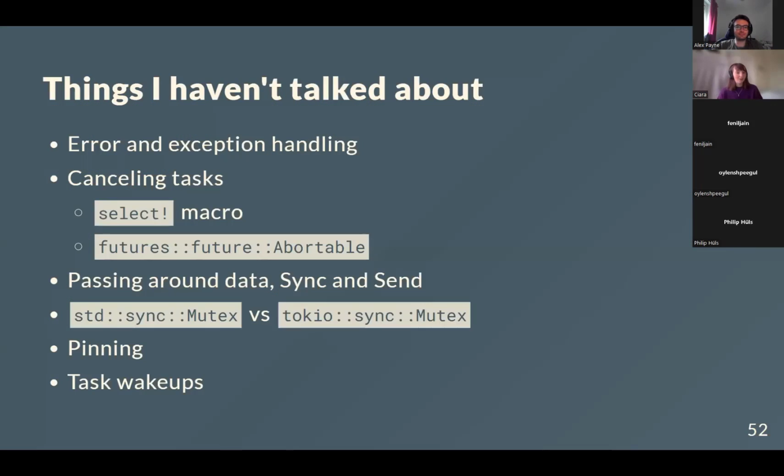And I realize I've gone fairly fast, but there's a bunch of things I haven't talked about, and maybe we can talk about a bit afterwards. So I haven't talked about errors and exception handling. I haven't talked about canceling tasks, which you might do with the select macro, or in futures, there's this Abortable future. I haven't really talked about passing around data very much. I haven't talked about the different types of mutexes.